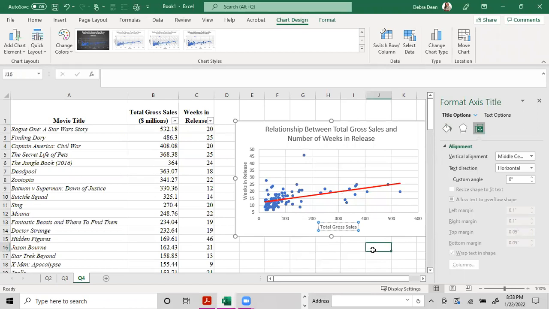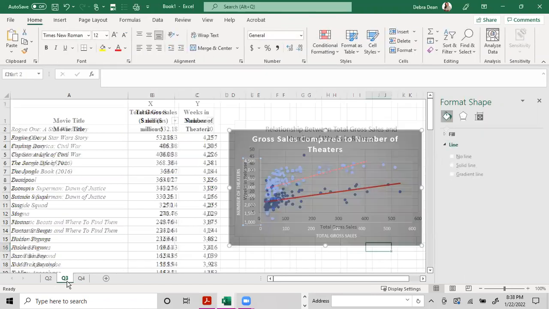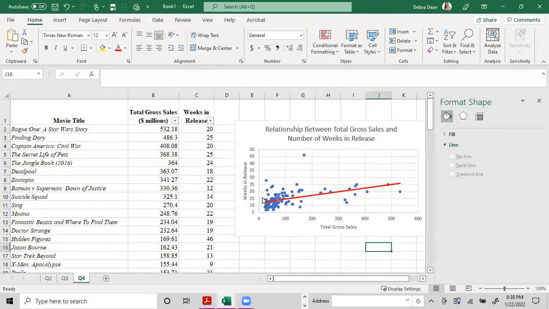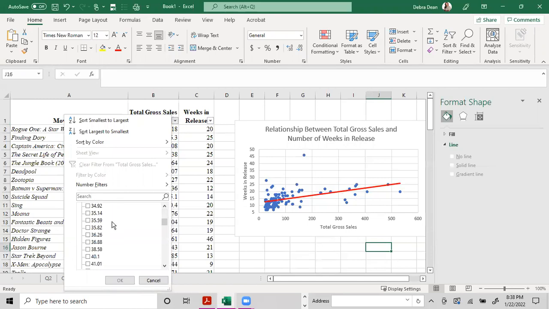All right. And then similar to question 3, where we saw that the more theaters the movies were in, the more money they made, the same is true here. The longer the movie's been out, the more weeks it's been in release, the more money that it makes. Again, there's this outlier here that's showing it made not as much money, and it was out for quite a bit of time.